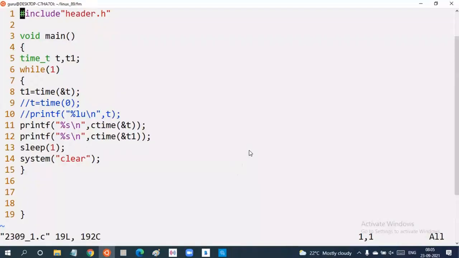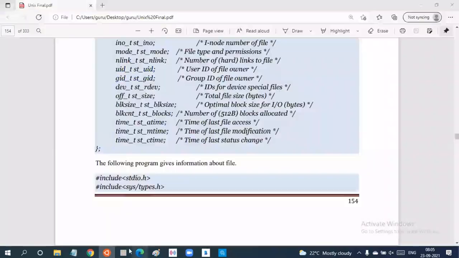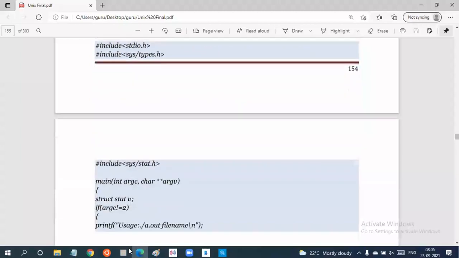Next, as I told you, in a stat structure, this program is available.